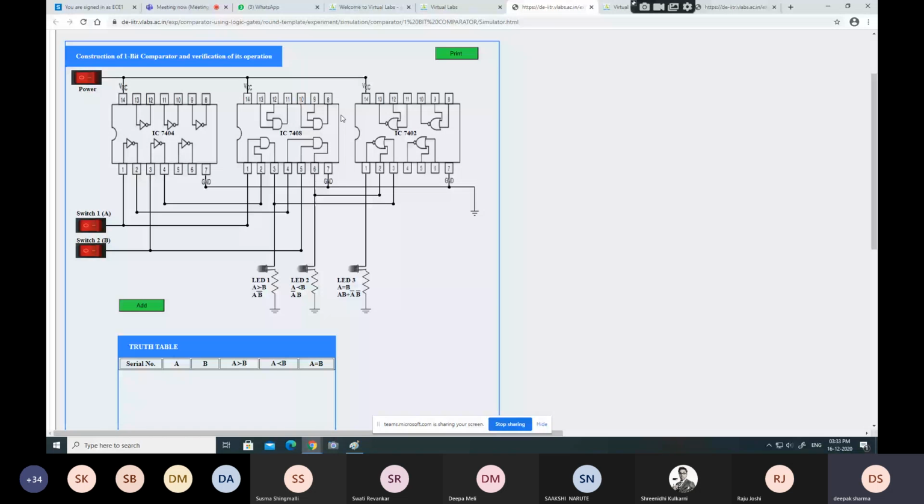I'm just powering on, and next, both the switches A and B are 0 0. Here also 0, here also 0. That means A equals B should be high, which we are seeing here. Correct? So you can see it in the truth table. Next, change it. A is 1, B is 0. A is greater than B. It is high. So here we are adding it.